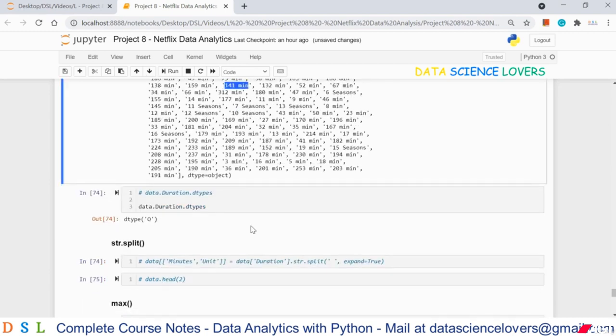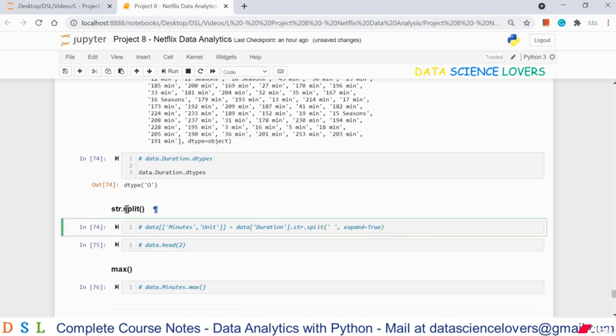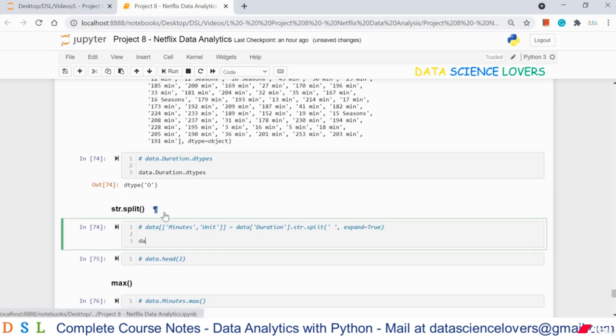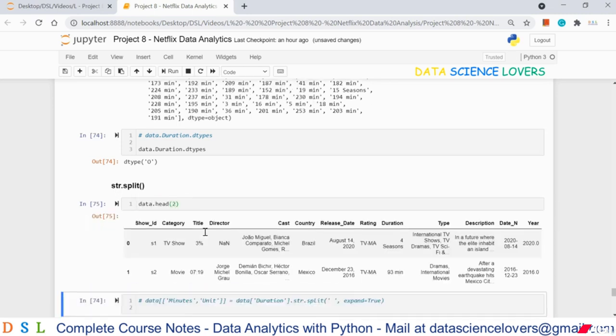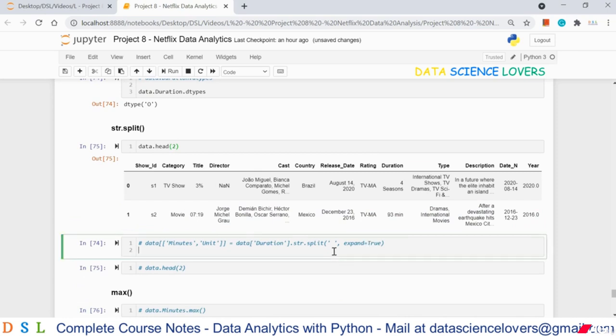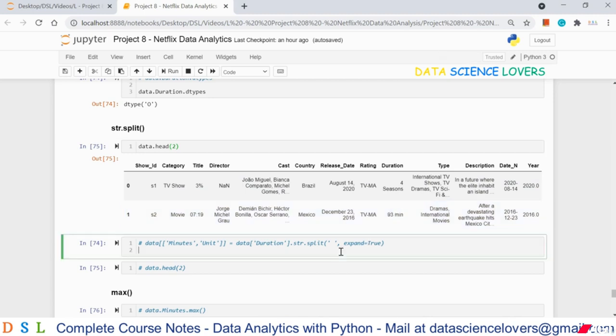First of all, we have to convert this into numeric format. We have to follow some steps. Let's load our data again there also. So the first step is we have to split the elements of this duration column into two different columns. The first column will take out the numeric value, and the second column will take out the string value.